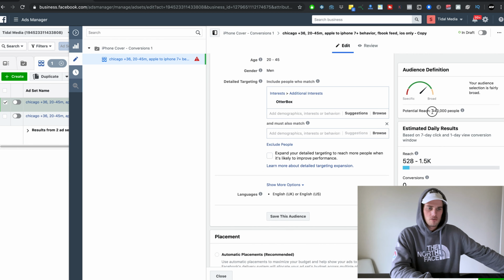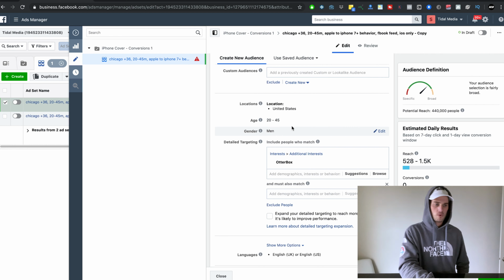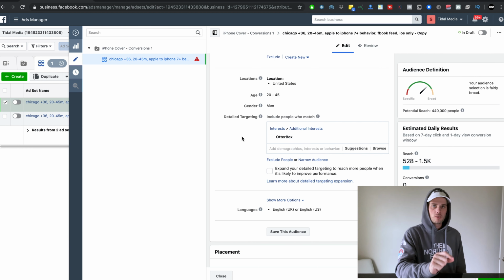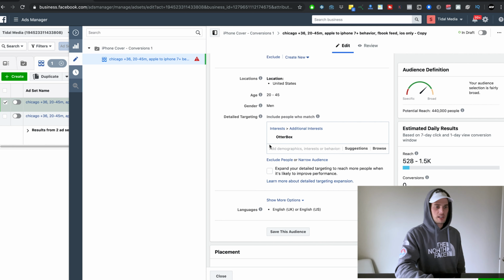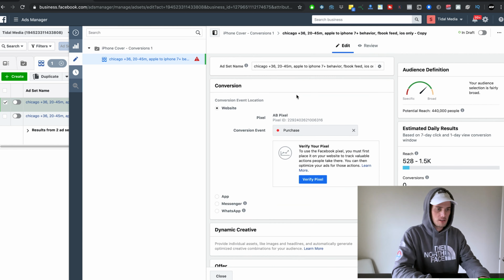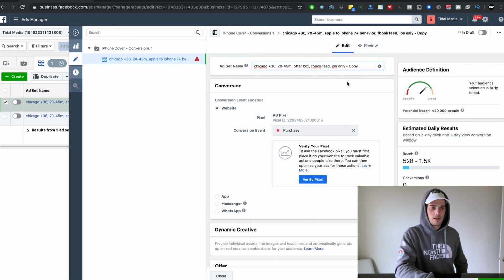That gives me a potential reach of 440,000 people. Remember, nothing else changed. The age is how we set it before, and the gender. Again, I recommend really testing each thing out individually. So in this case, I want to only change OtterBox, and I'm going to come up here and change the ad set name to OtterBox, and I'm also going to remove copy right here.